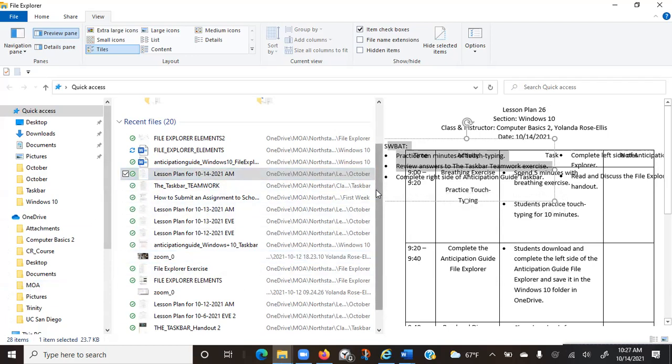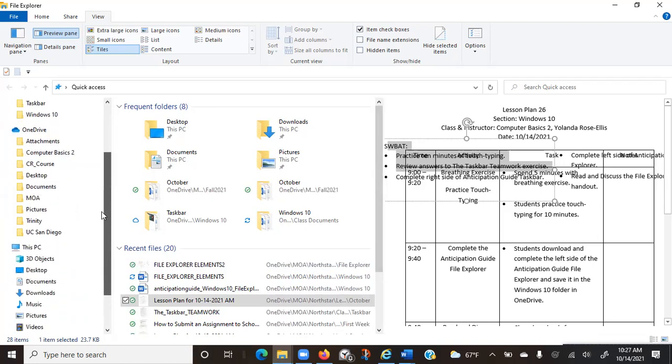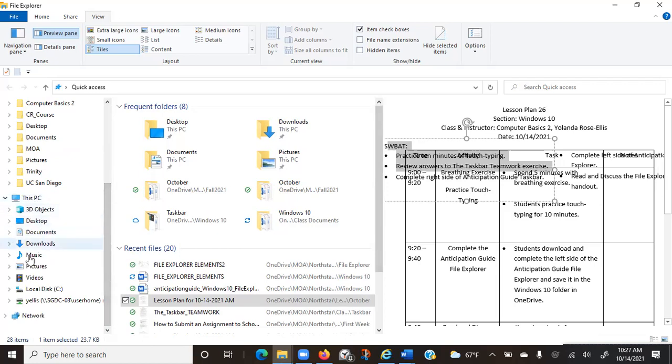So that's what you see here in File Explorer. On the left side, you will only see folders. Even these below This PC, even those are folders. They don't look like folders, but they are folders. You do not see files in the navigation pane. You will never see a file in the navigation pane.